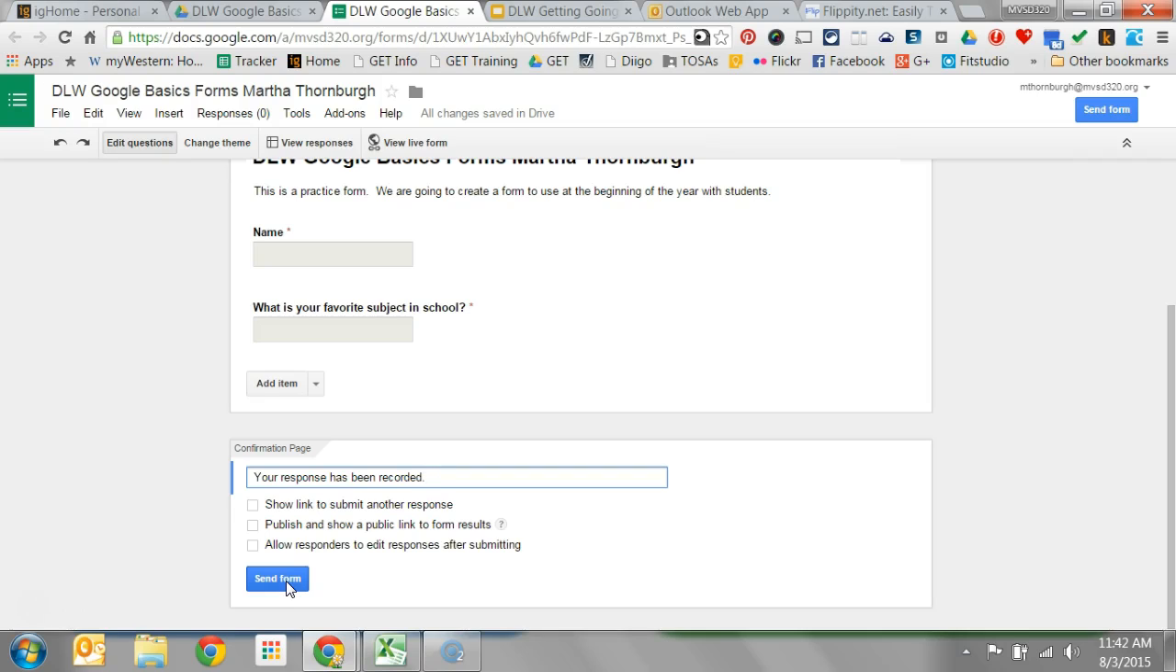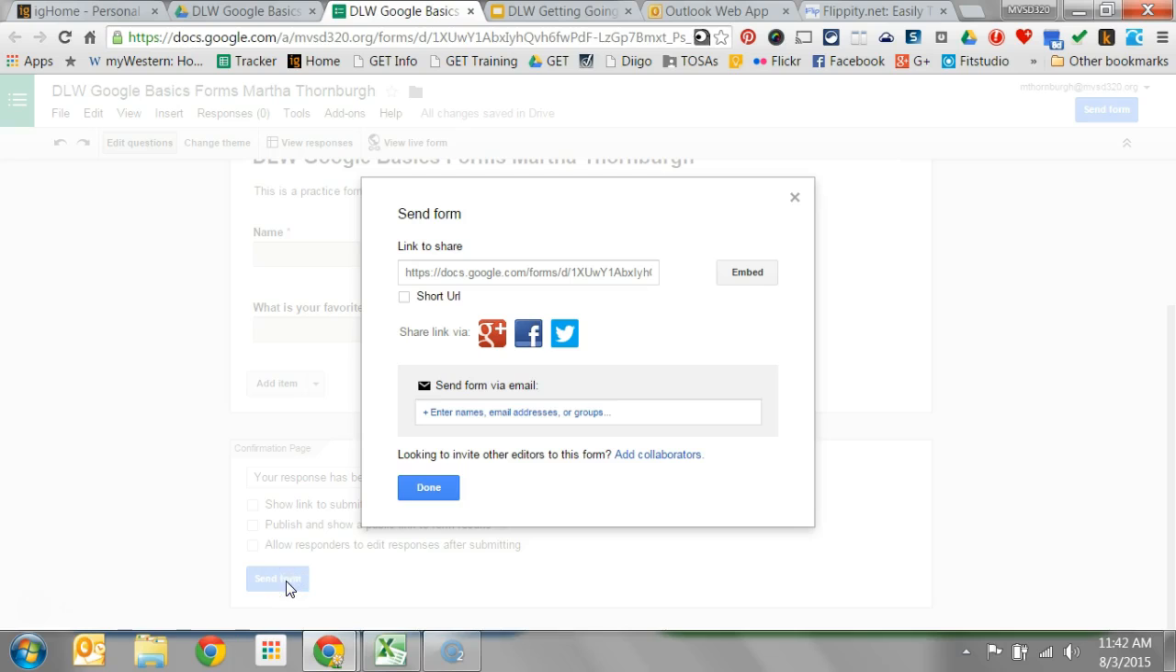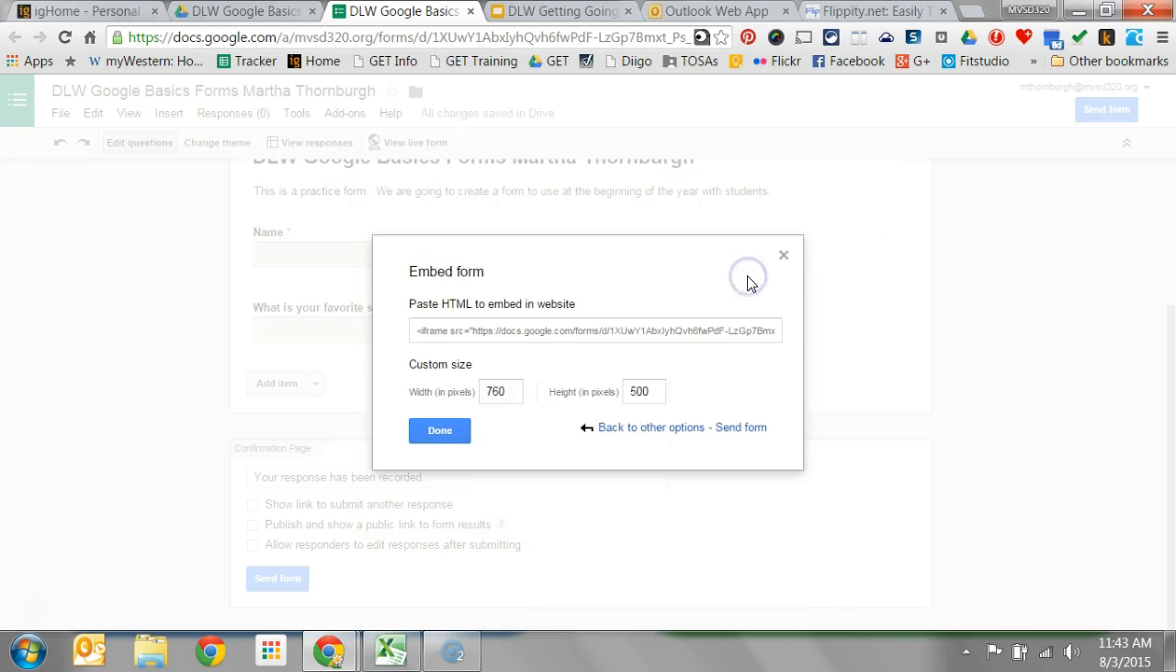So once you have it all done the way you want, you click Send Form. What this is going to do is give you a link, and you can use that link to share your form with whoever you're asking to fill out the form. If you've got a web page or a blog, you can click this embed button here, and not only will it give you a link, it will give you a piece of code that you can put into your blog, and then the form will actually show up right in your web page. So they don't have to go anywhere. It's just right there, and they can answer the questions there.